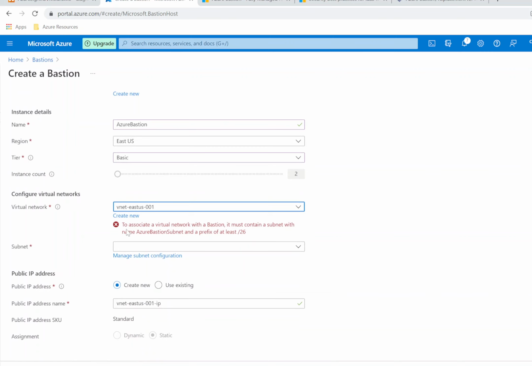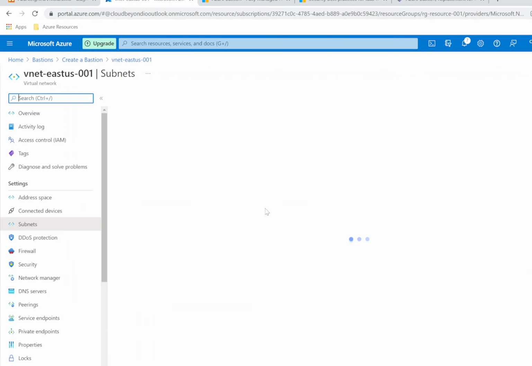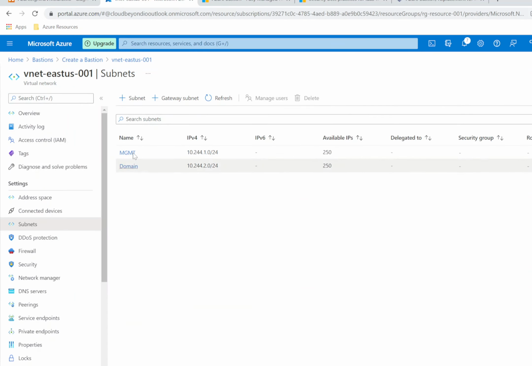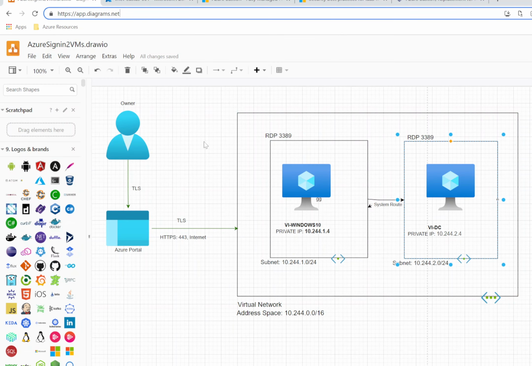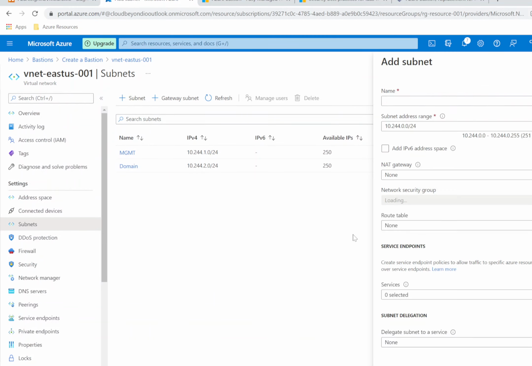As you see, we got an error here. To associate a virtual network with a bastion, it must contain a subnet with the name Azure Bastion subnet. So we have to create a subnet, and it has to be named Azure Bastion subnet. Let's go to manage subnet. These are the two subnets we created. As you see from the diagram here, two different subnets, the .1 and the .2. So let's go ahead and just create a .3.